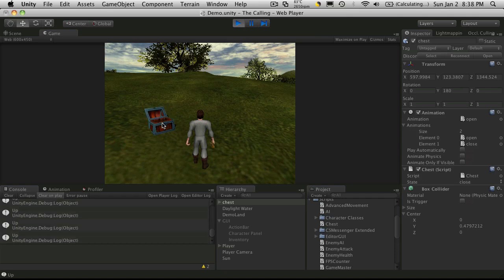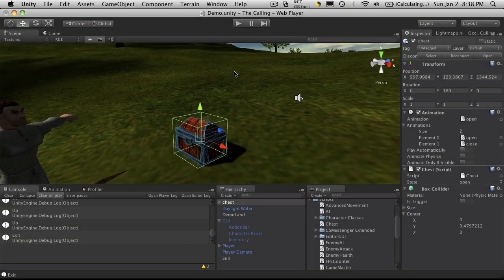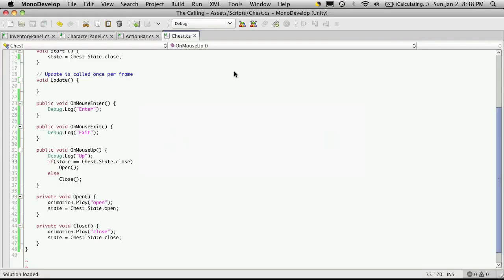basically we don't want this. We don't want them to be able to click it as fast as possible. So we want to add some sort of delay. So when it's closed, when they click it, they got to wait till the animation finishes before they can click it again. And likewise when it's closed. Now we can take care of that with coroutines. So let's head back into MonoDevelop.